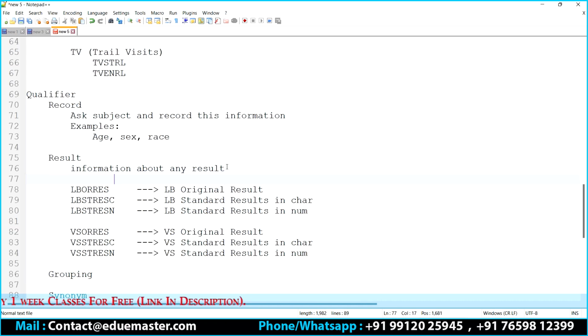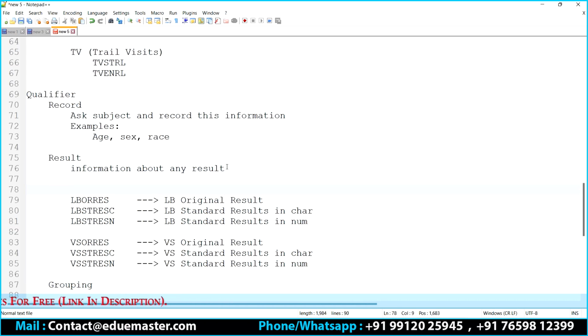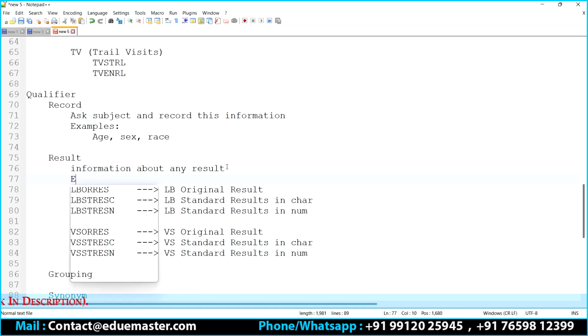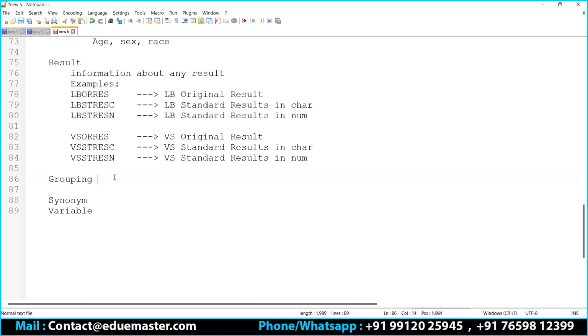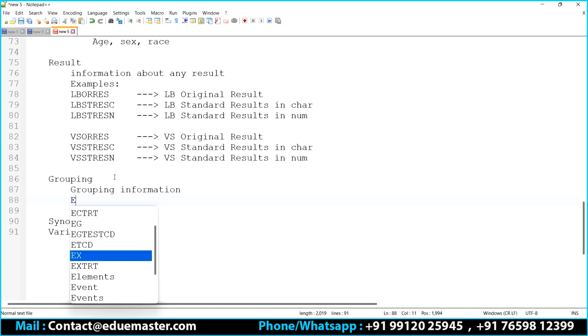All right, let's go with the next one, which is nothing but your grouping variables. The name itself is telling you the grouping variable is all about it will group the information, which will give you the grouping information, correct? Maybe we can go with one simple example, then we can easily understand it. An example is easier to explain this.